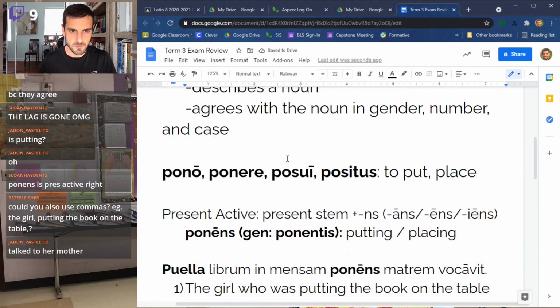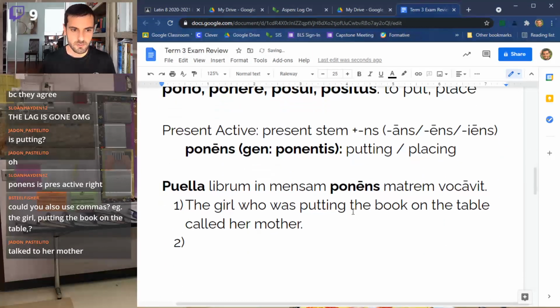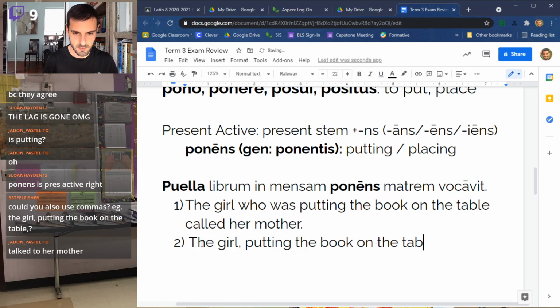Bump this down to the next page. We don't want to add a room here.